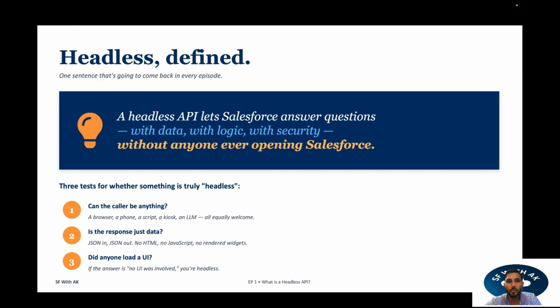Now, if you want to test whether something is truly headless, ask 3 questions. Can the caller be anything? Browser, a phone, a script, an LLM? Is the response just data? JSON in, JSON out, no HTML, no rendering. And did anyone load a UI? If the answer is no, you are headless. Every demo in the series will pass all 3.